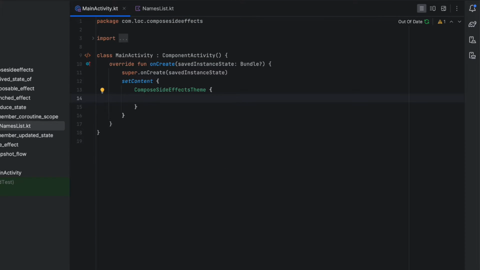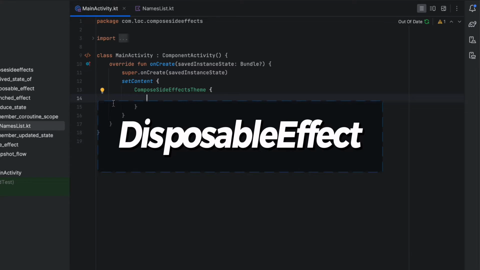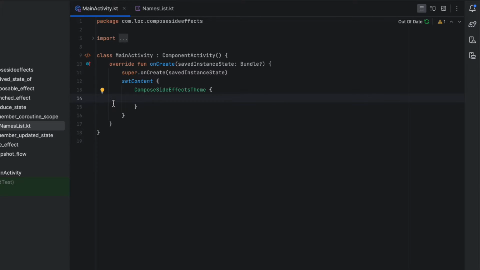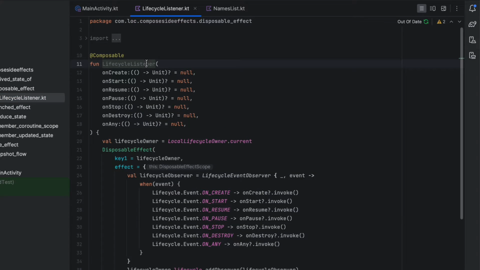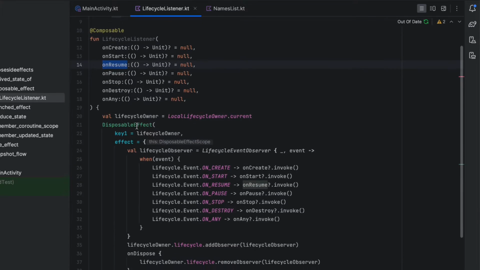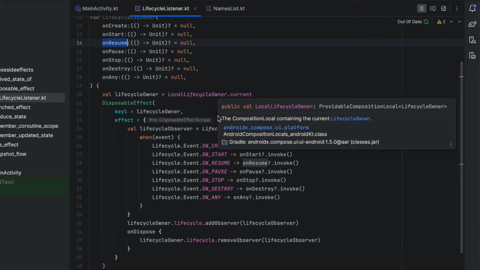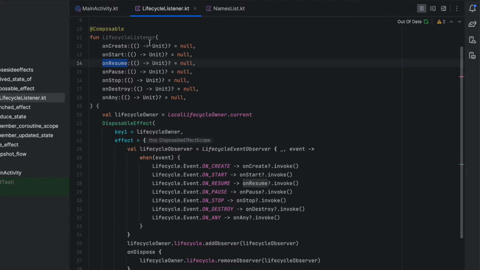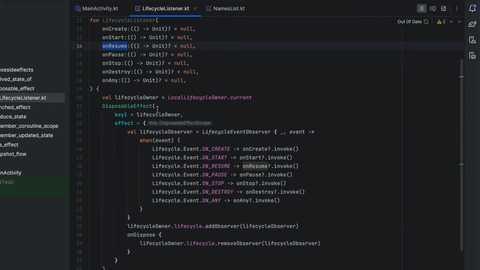Okay, now moving to the next side effect we have, which is DisposableEffect. This one is used to subscribe or unsubscribe on an observable object. To make this clear, let's go directly to the example we have, which is a lifecycle listener. Our job here is to create a composable function that will listen to the activity lifecycle. You know the activity has onCreate, onStart, onResume, and all of these callbacks. Now our job is to make a composable function to listen to these events. So how do we do this?